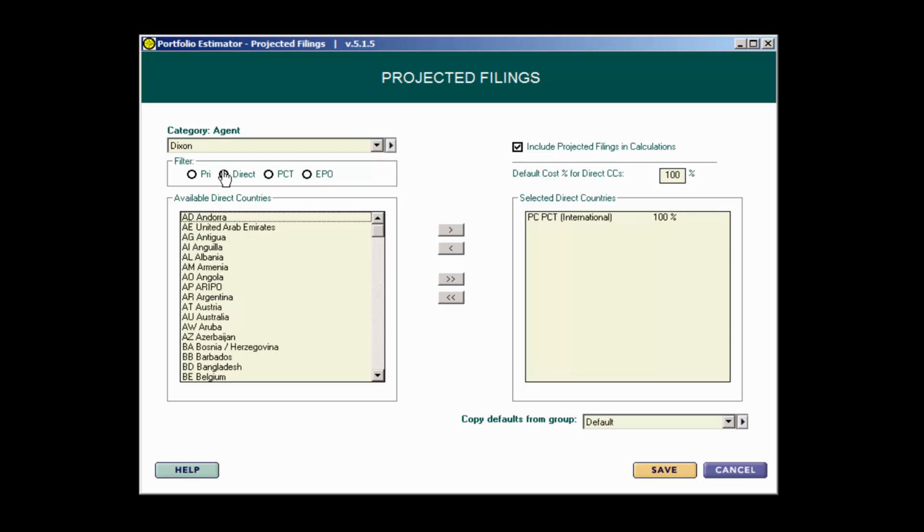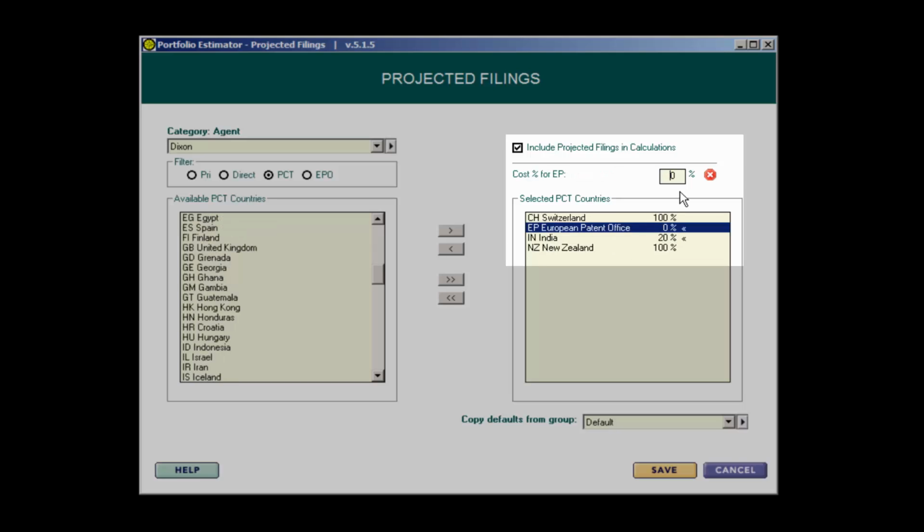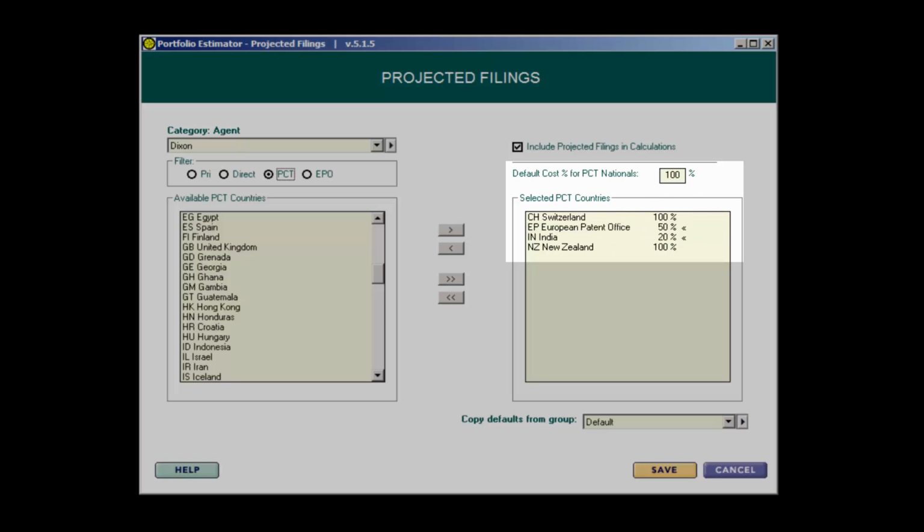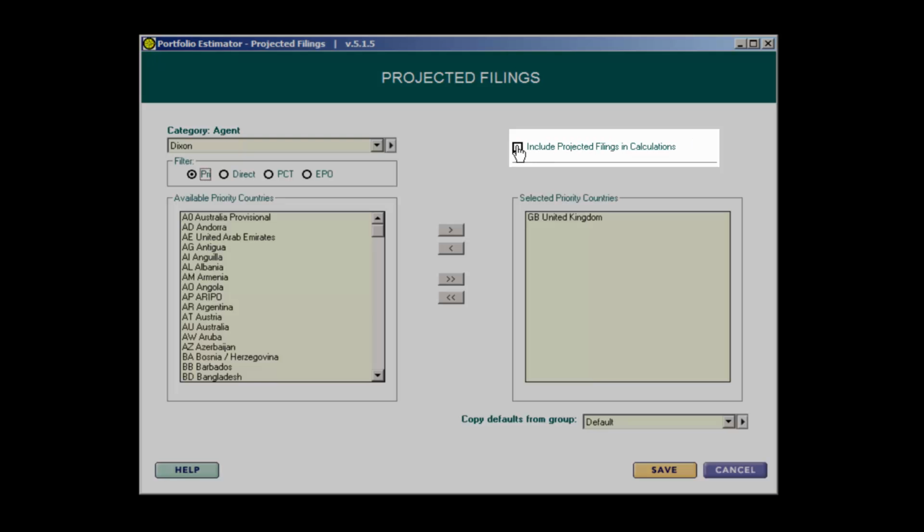You may specify a cost percentage at the route level, for example PCT or EPO, and/or specify a percentage for any country within those routes. To activate the feature, check the box Include Projected Filings in Calculations.